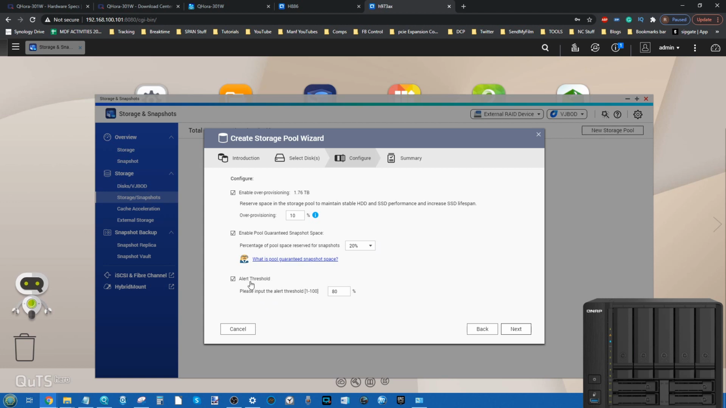Finally, the alert threshold. This will let you know when a certain percentage of the available space on the storage pool is utilized by a shared folder, an iSCSI target, or any app or service, or just general utilization. And the system will alert you when it reaches that threshold, so you can go through and start making space, adding drives, or adding an expansion device.